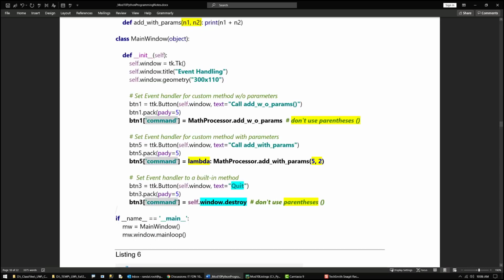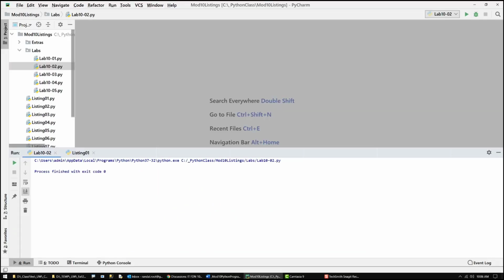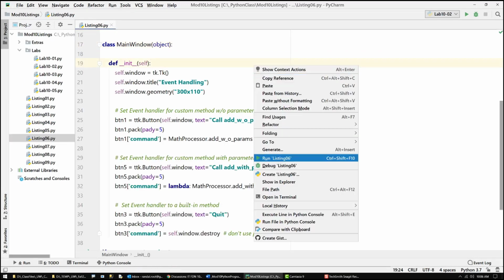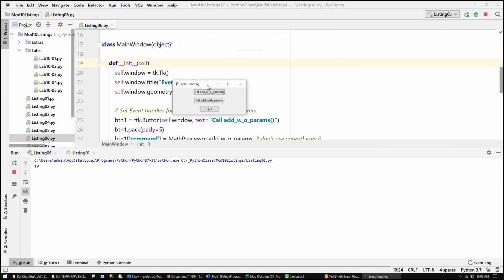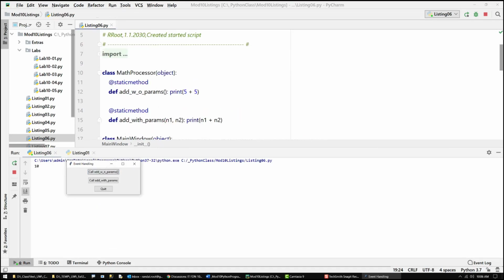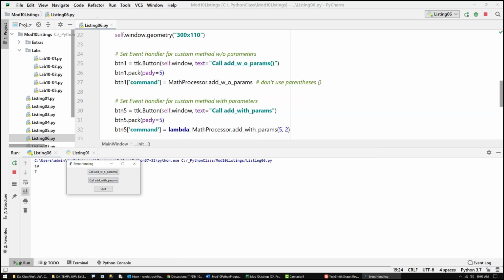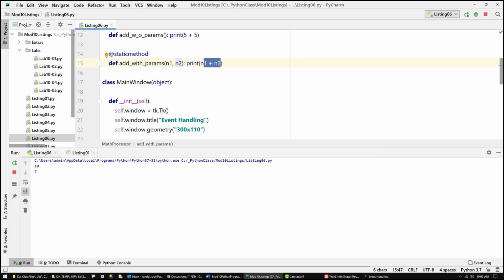You can see it in action if I launch this up. This is listing 6. Let me show you. So when I run this, if I call with parameters or without parameters, it's just going to add 5 and 5. If I add with parameters, it's going to do whatever I pass in, which is 5 and 2. 5 and 2 go into here, and it does that. And if I click on the quit button, it closes it.